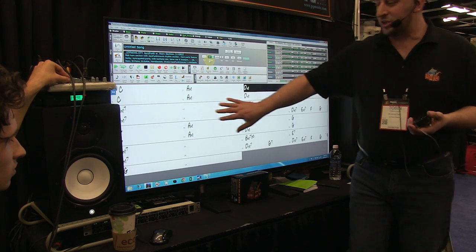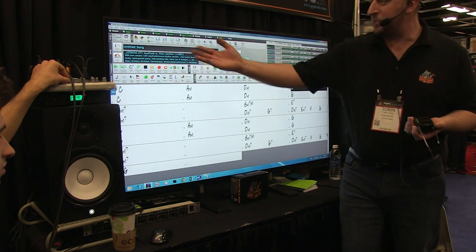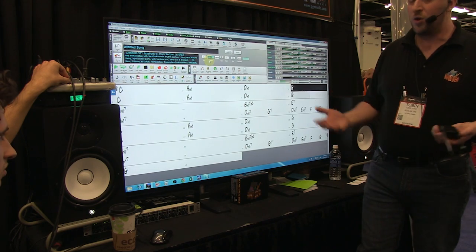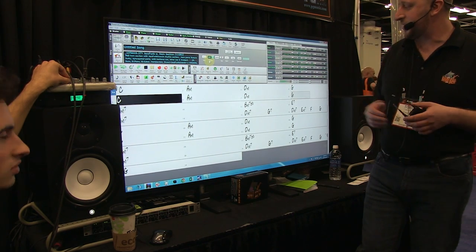So this chord progression that we entered in less than a minute, we picked the style, we set the tempo, and it's now playing it with this great horn section here.